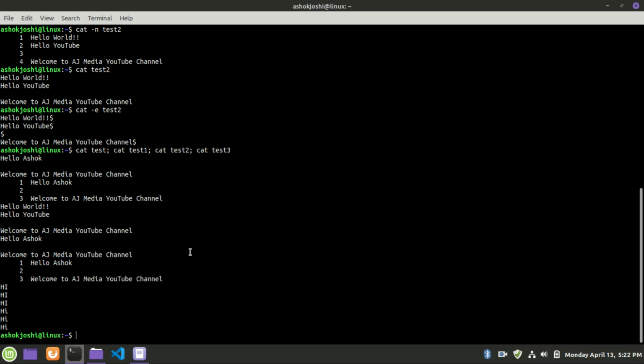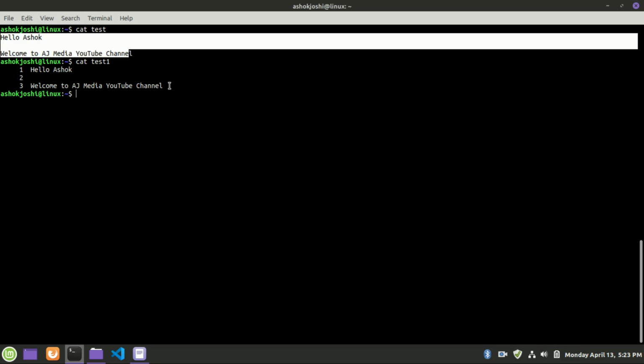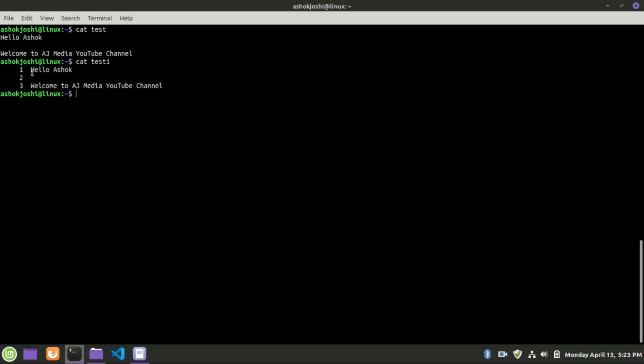Now let me just clear the screen. You can also press Ctrl L to clear the terminal. Now let me show you how you can override the contents of a particular file. What do I mean by that? Remember, this was our test content and this was our test1 content. Now what I want to do is make this content available inside this file. So basically I don't want these numbers. So how can I do it?